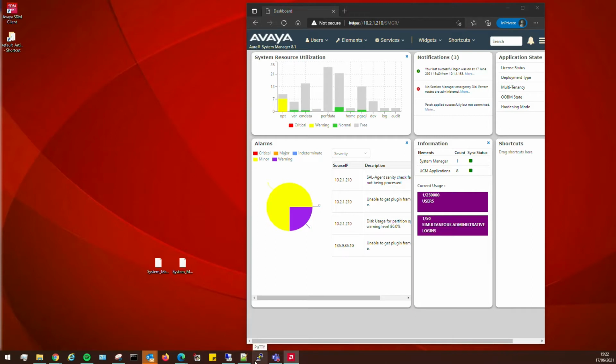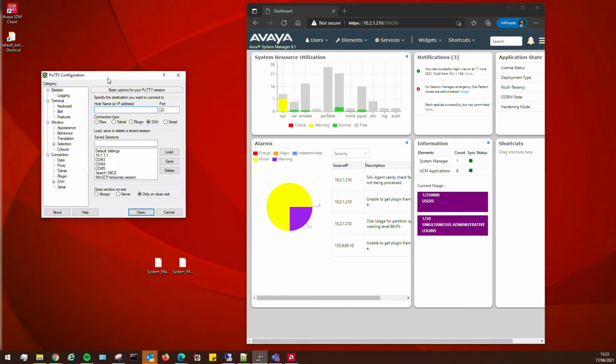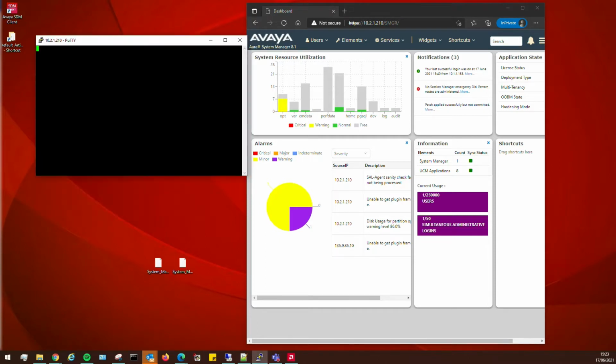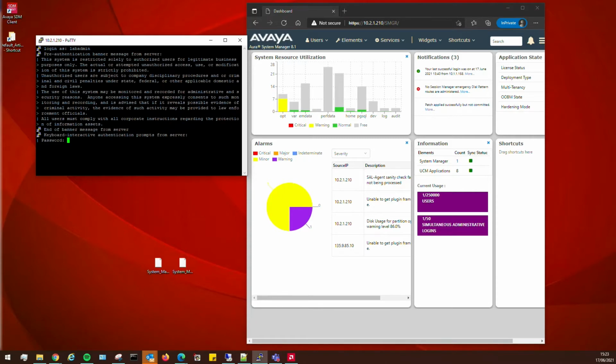Today we're going to be looking at programming System Manager up, added Session Manager to it, and just doing the basic configuration to be able to add all of our other elements and stuff like that into our inventory. We'll be taking a look at the certificate authority stuff as well on it. But first of all, what we'll do is I'll start off by SSHing to System Manager.